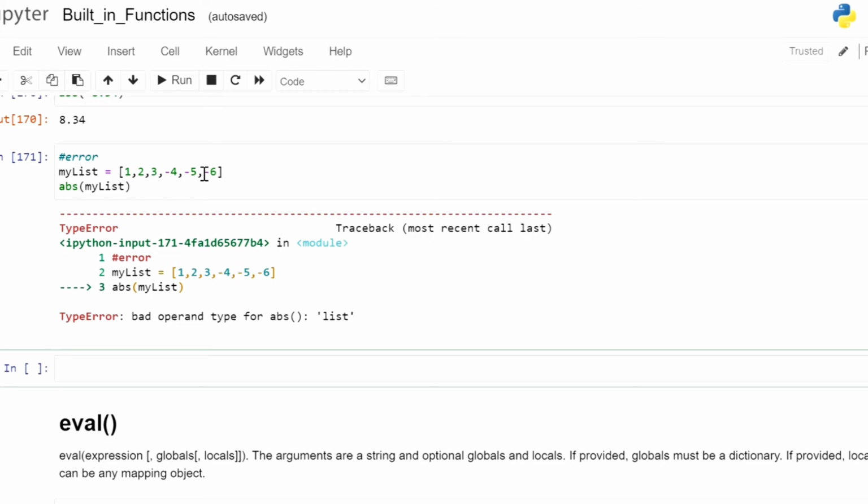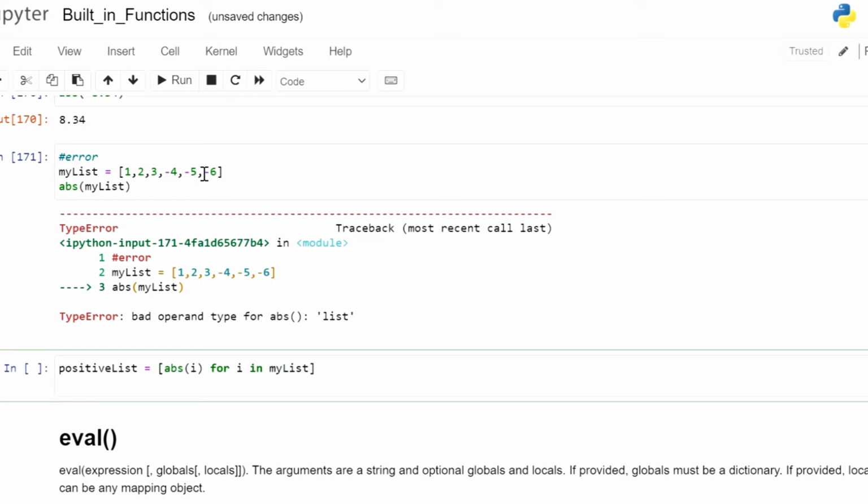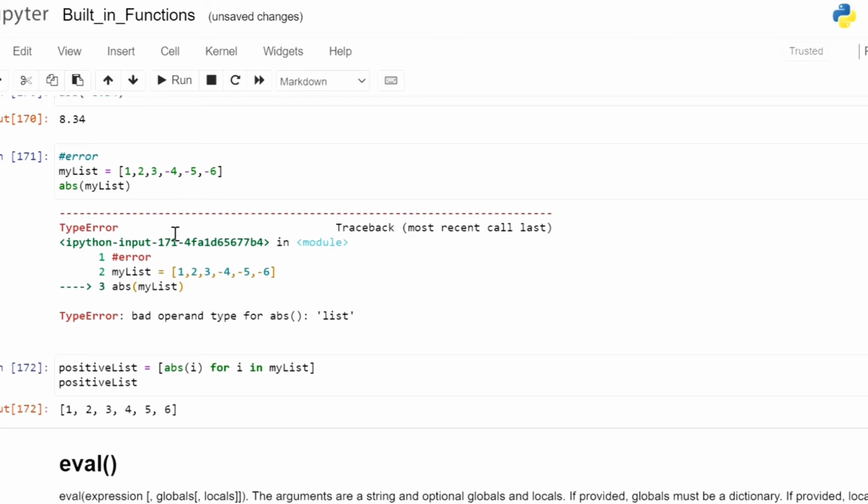So what we can do is, let us create a new list, we can name it positive list, and we can do something like absolute of i for i in my list, and we can print this positive list. So we can see 1 2 3 4 5 6.